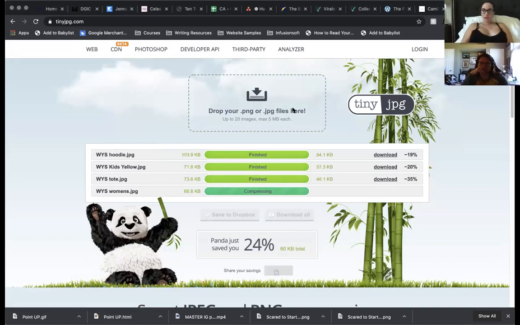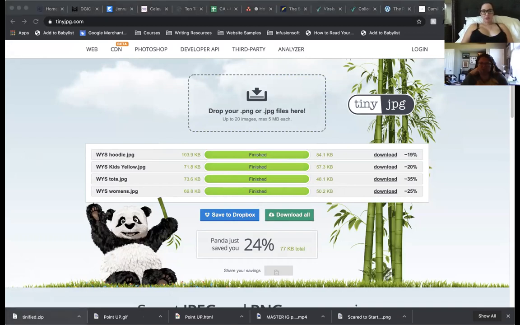Look at how much they went down: 19%, 20%, 35%, 25%. It makes a big difference. Then you can download all, and it creates a tiny file, tinified. I drop it back into my file, and then I have the ones that are already reduced in size. That's usually how I do it. It doesn't affect the quality of the image at all.